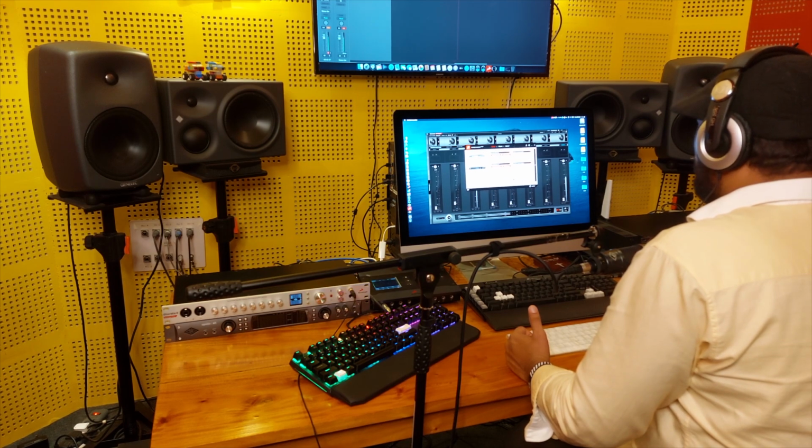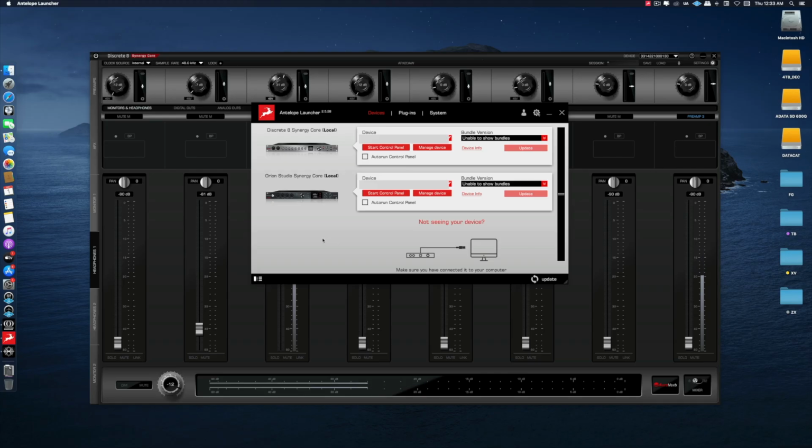This is the Antelope launcher. If you have connected multiple Antelope interfaces in the same system, you can control all the interfaces from here. You can see Discrete 8 Synergy Core and Orion Studio Synergy Core in the launcher. Click on the interface icon or start control panel button and you can start using it.